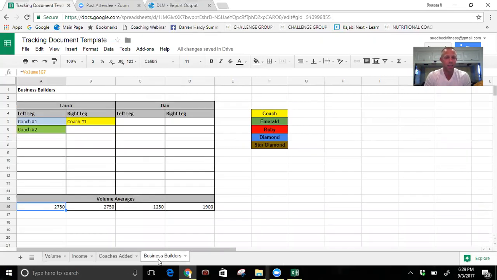And then this next sheet is like the coolest sheet on this whole document, because this is where you will understand how much volume is in each leg, how much volume you're generating on a weekly basis in each leg, and where your business builders for your organization are. So you can really see it all in front of you, so you're not having to toggle between a ton of different things and figure out, okay, how much volume's here, how much volume's there, where do I need my next builder? All that information will be right here in front of you.